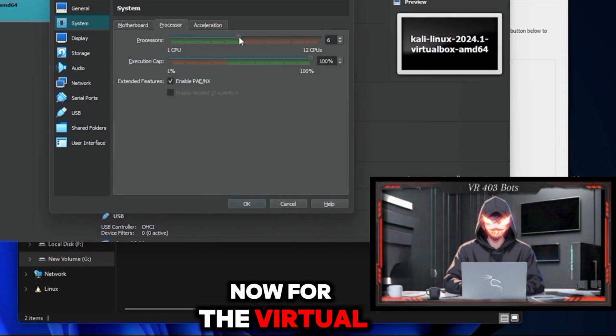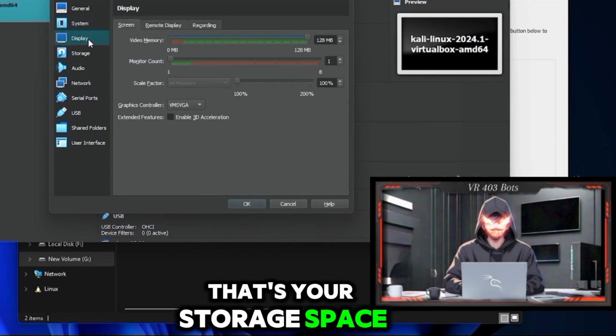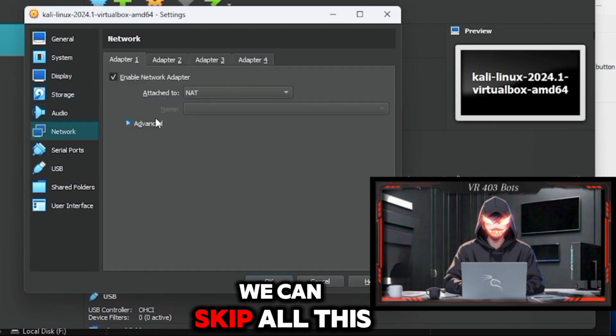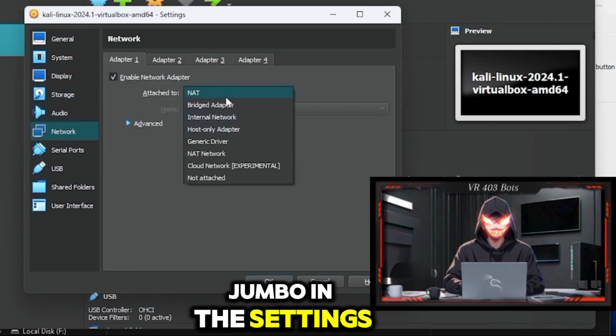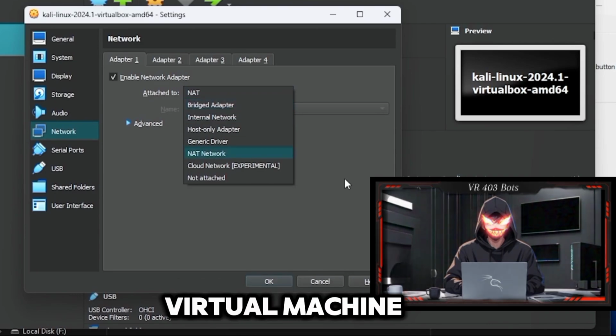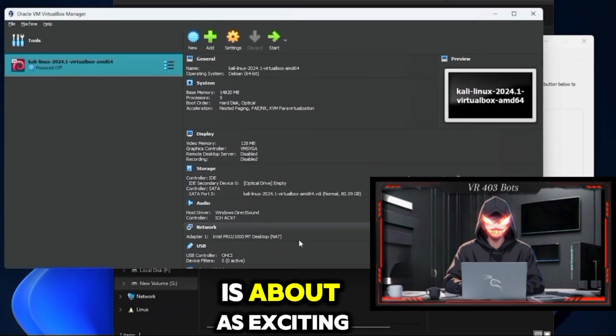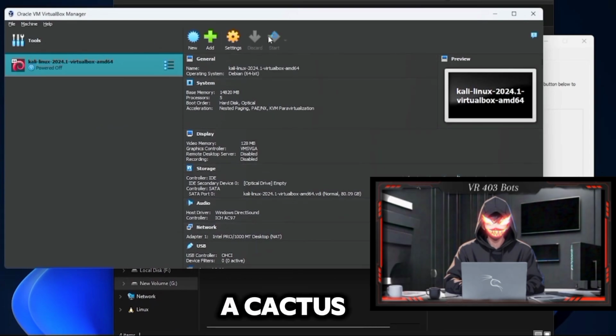Now, for the virtual hard disk, that's your storage space. Give it some room to roam, like 20 gigabytes or more. We can skip all this technical mumbo-jumbo in the settings for now, unless you're fluent in virtual machine network adapter configurations, which, let's be honest, is about as exciting as watching paint dry on a cactus.